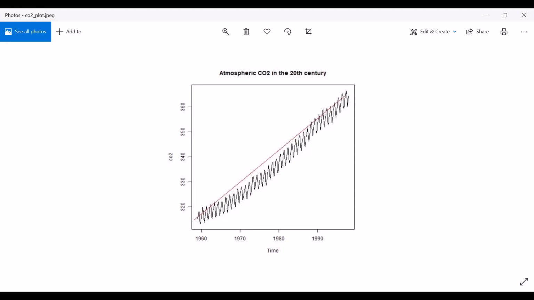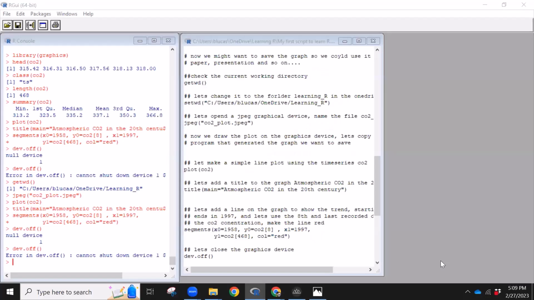And so that's how we save a graph in R. And I always like to execute dev.off at least twice to make sure that there is no other graphics device that's still active, right? And when I do that, it says cannot shut down the device. And then you have a number depending on how many devices are there. And so that's the end of that video.